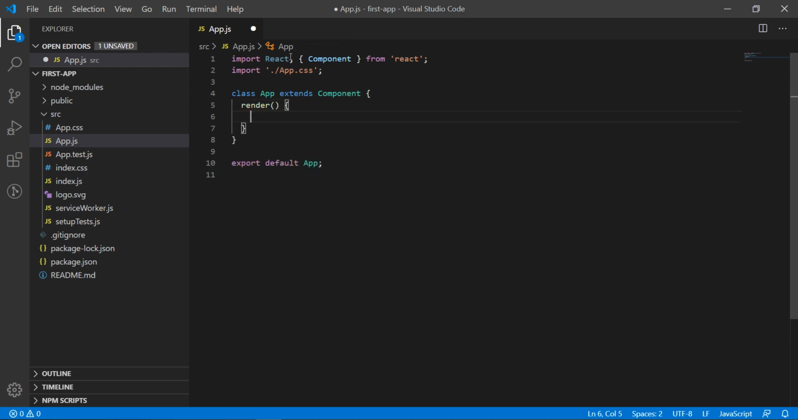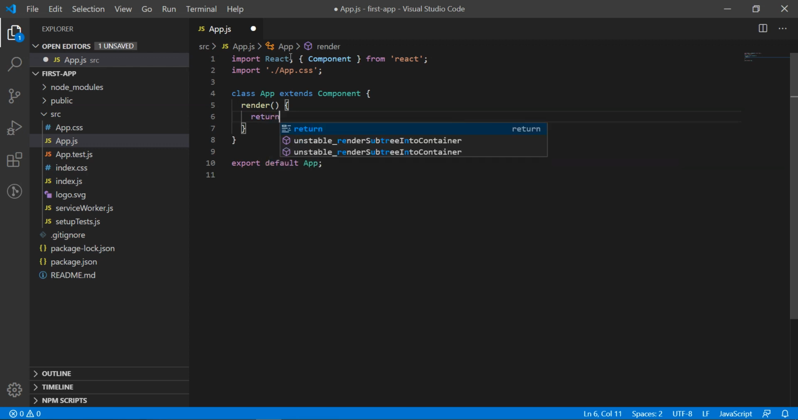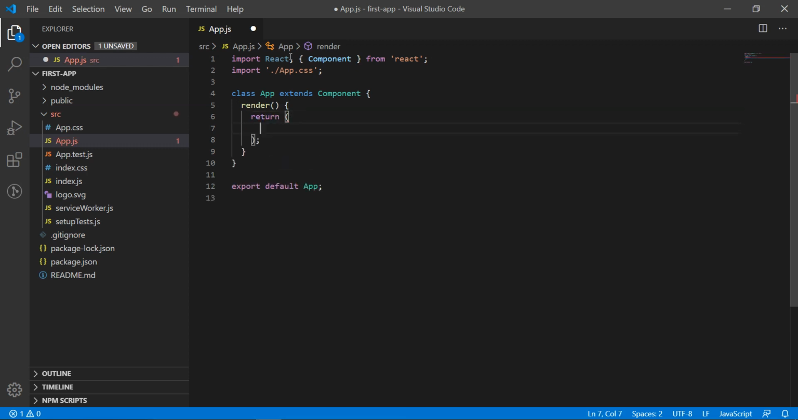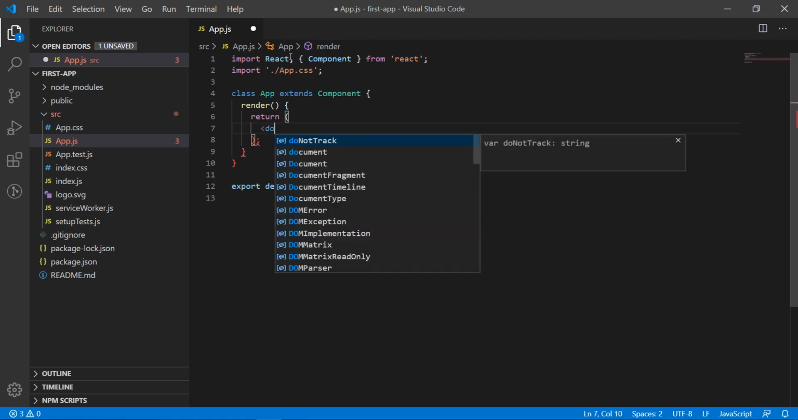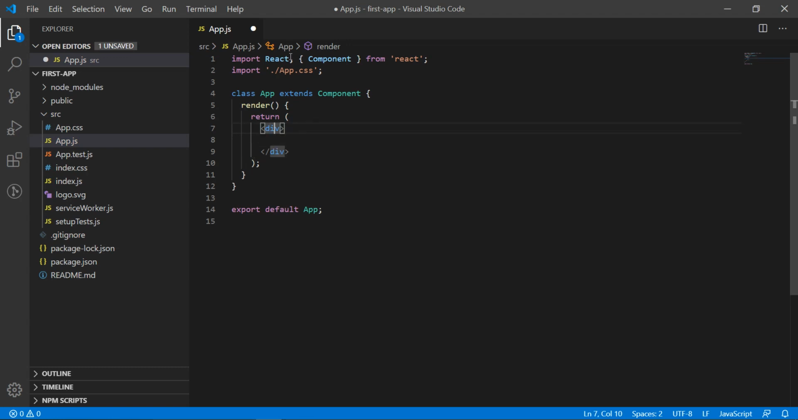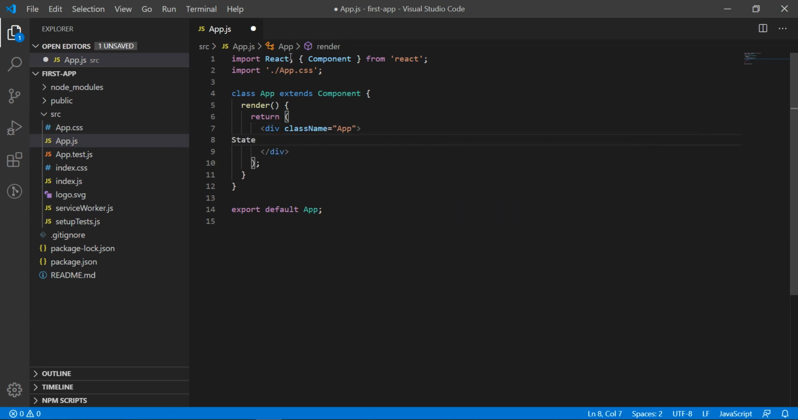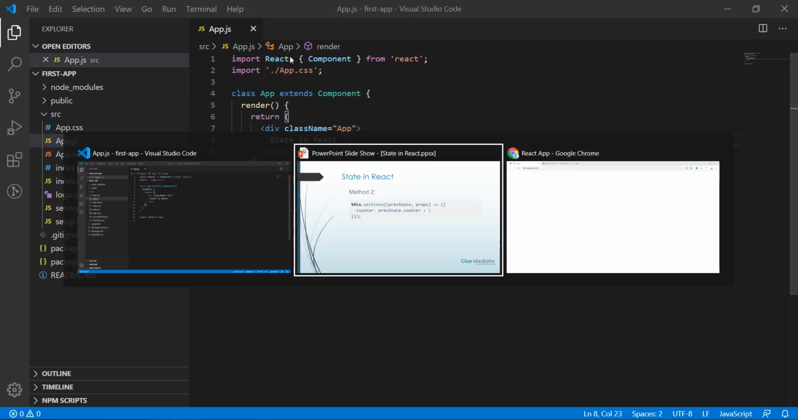The render method has the HTML written in it. I'm going to return one HTML div, and define the class name as app. For testing I'm adding the state in React. Okay, let's check in the browser.